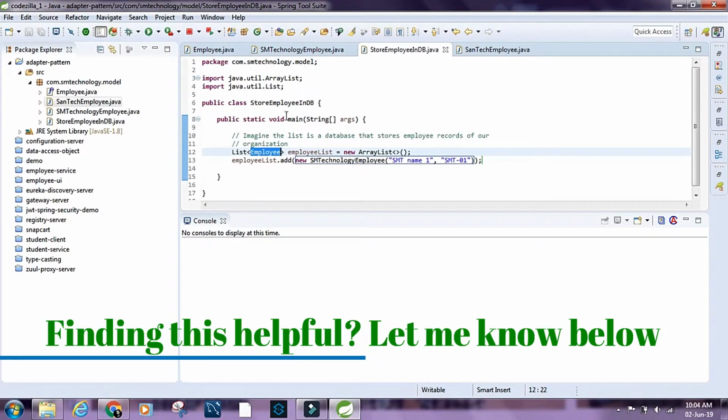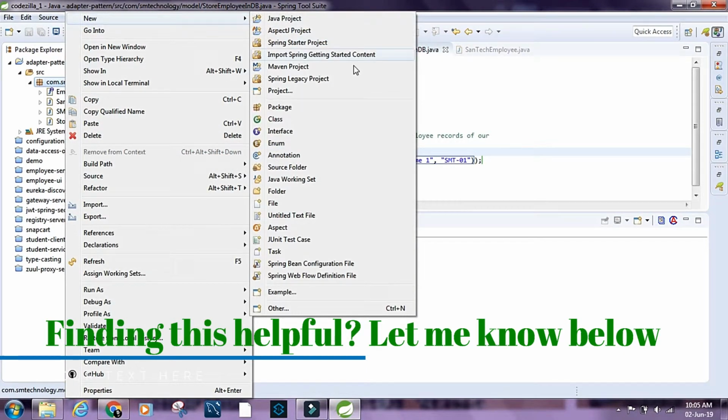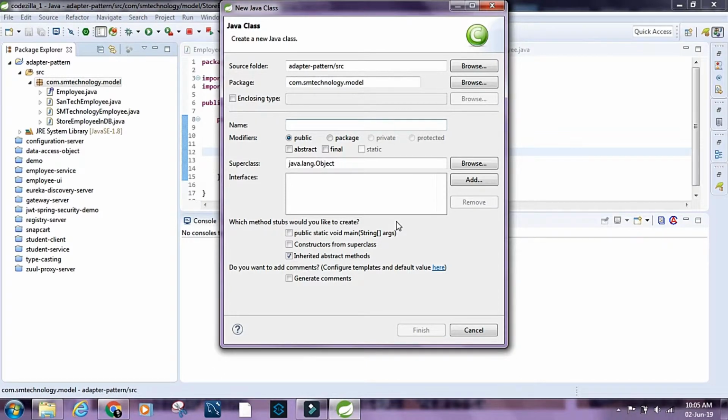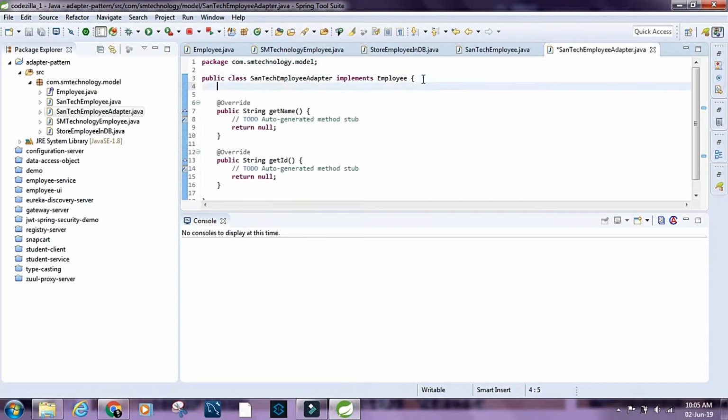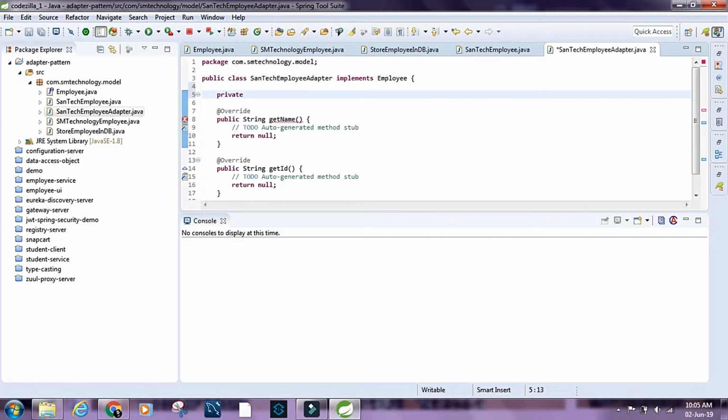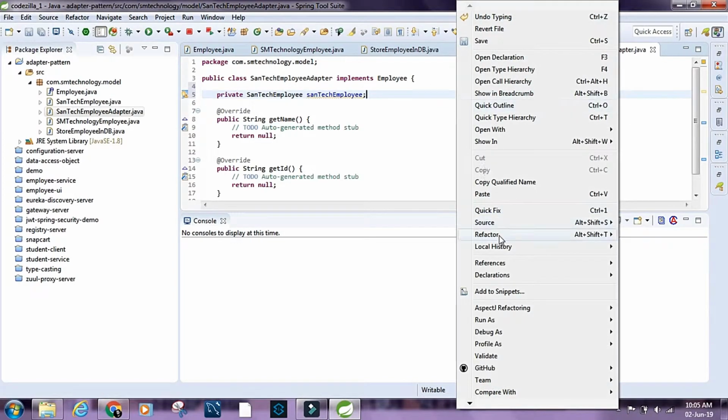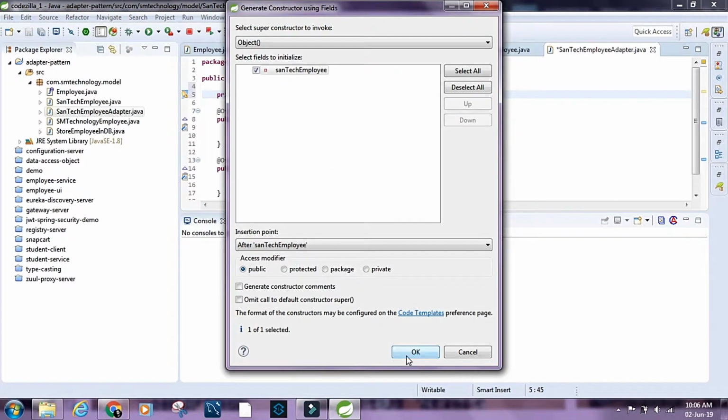So for making these two compatible, we would be creating another class, and let's call it Santec employee adapter, and it should implement employee. So here what I'll say is private Santec employee, Santec employee. Let's provide a constructor for this class.